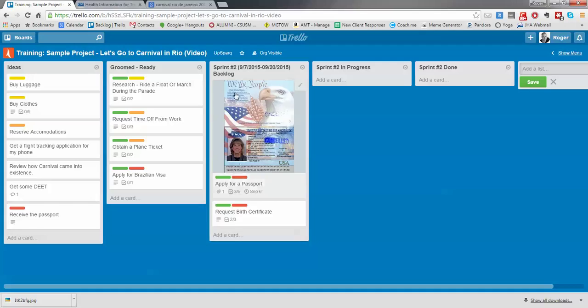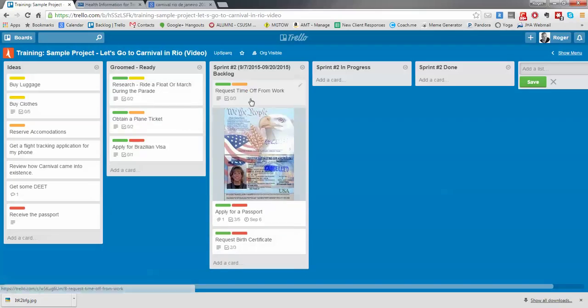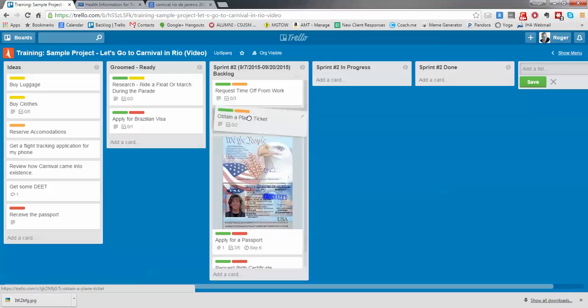Okay, so we've got our Sprint 2 backlog. We know that we're still waiting for our birth certificate and our passport. We're back in our planning session, and let's see, there are some things over here that we should probably get to sooner rather than later. We can't do the Brazilian visa yet because we need our passport. We have to wait for that. But maybe we want to request time off for work. Maybe we want to obtain our plane ticket, and those actually make a lot of sense.